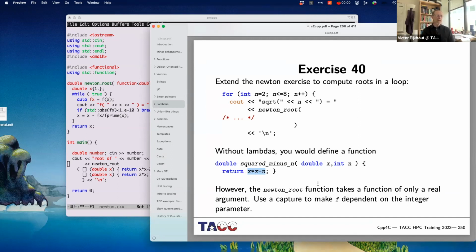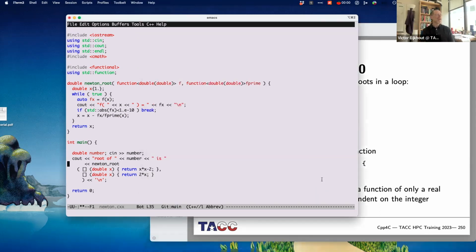So traditionally, you would write a function square root minus n that takes an x and an n. But the Newton method only takes a function of one real. Here, you cannot tinker with the fact that Newton takes a function of one variable. So you cannot have a function of two variables.